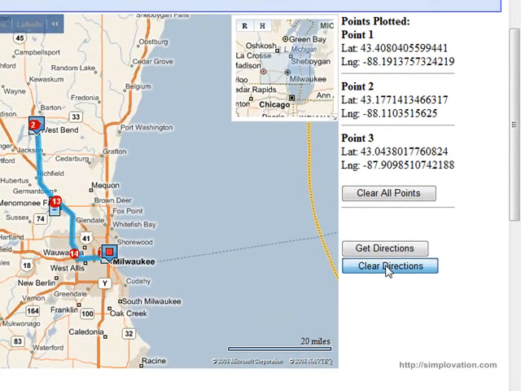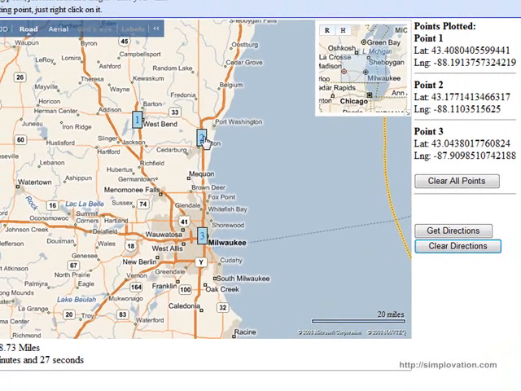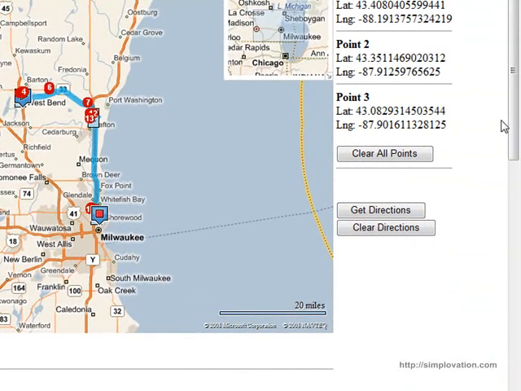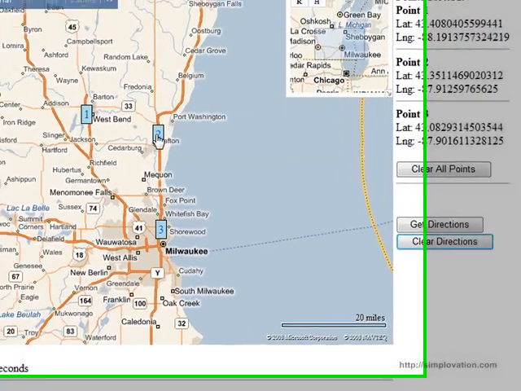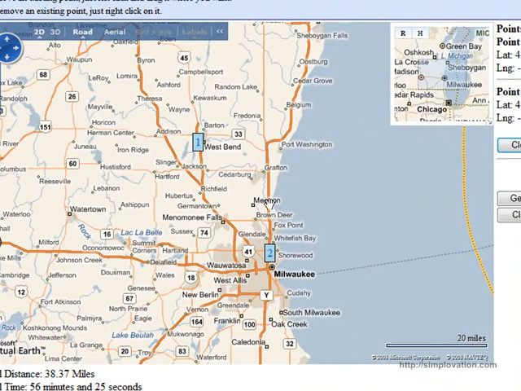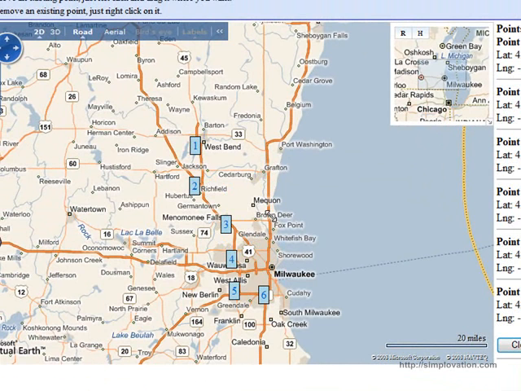Now if I clear the directions, using the Clear Directions button, I can click and drag the push pins around to change the route that I want. Click Get Directions and it'll load directions with the new push pins. Another thing with this example is you can right click on a push pin and it'll remove it from the list. And you can also add as many push pins as you want along the way to define the direction that you want the route to be.